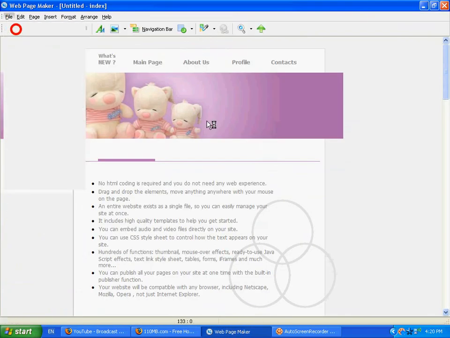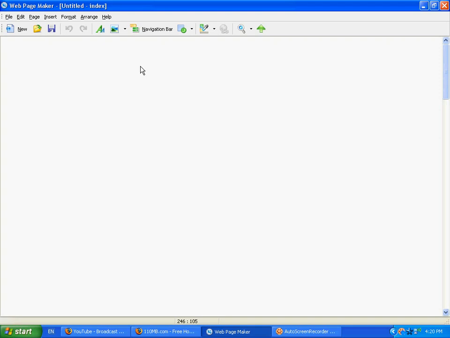Now I'm in this area. You're going to make your site in it. You can make your own site, inserting text, photos and everything. All you have to do is drag and drop, and I have other tutorials which explain how to use Webpage Maker. It's pretty easy, it won't take much time.